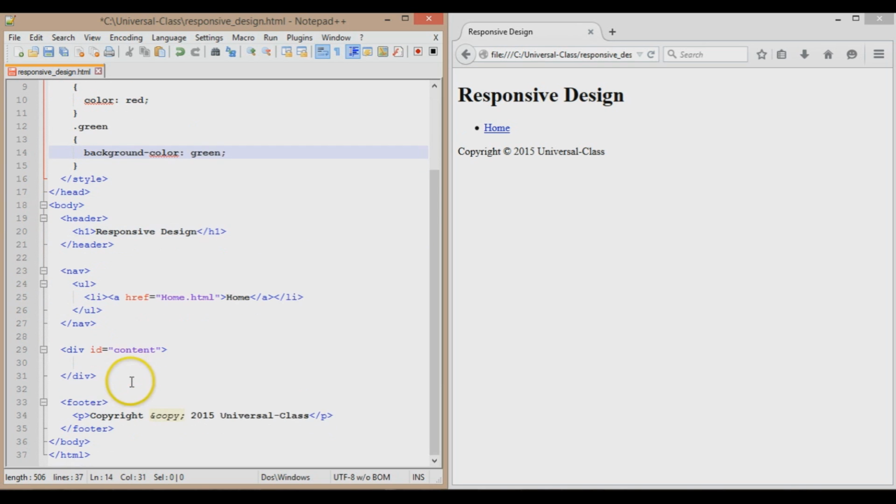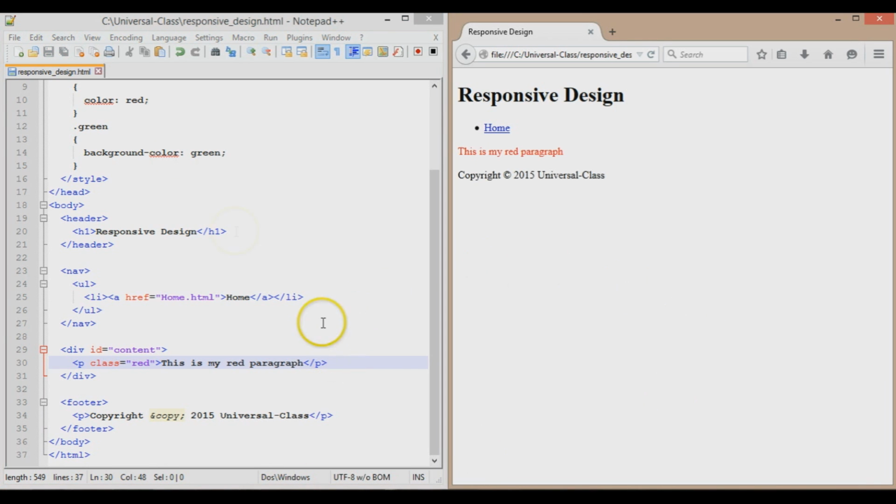All right, I showed you before how I can use that to style particular elements, so that any element that belongs to that class will inherit those attributes. So I'm going to make a paragraph that is a member of the red class. I'm going to say its class is equal to red, and this is my red paragraph. Close the paragraph, and when I come over here and refresh, you'll see that the text is red because it inherited the color red.